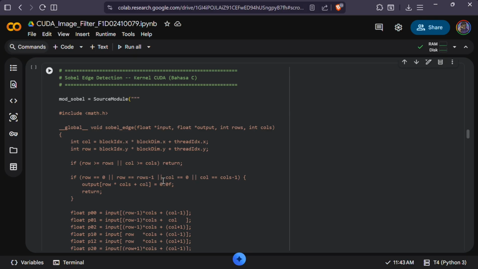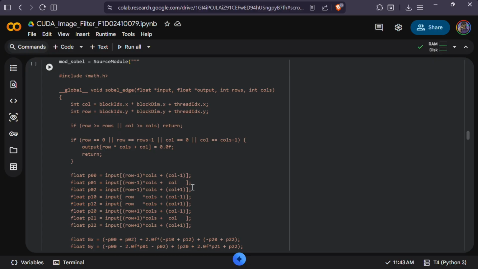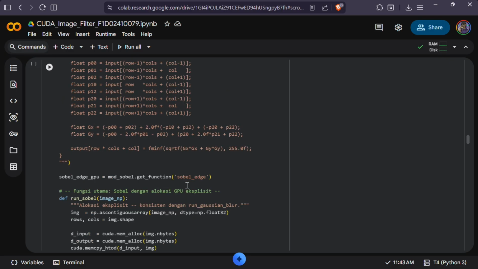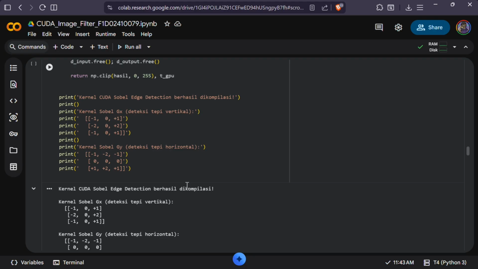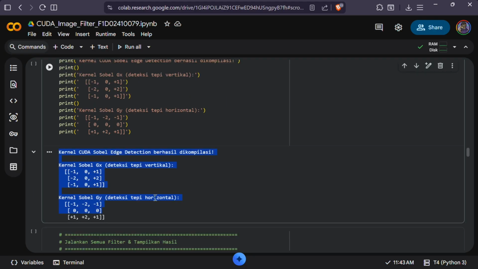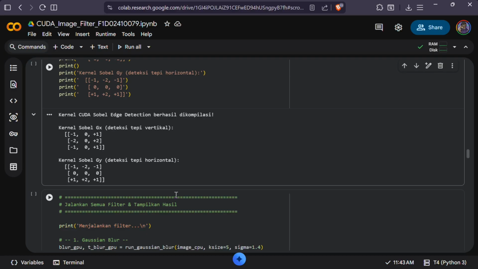Next kernel is Sobel edge detection. Each thread handles exactly one pixel, reads the eight surrounding neighbors in a 3 times 3 grid, and computes the horizontal gradient and vertical gradient using the Sobel operator. And here is the kernel for the Sobel edge detection.